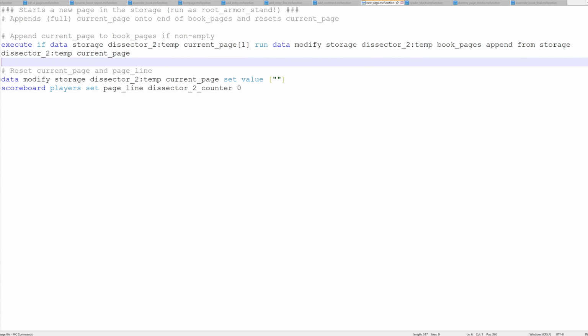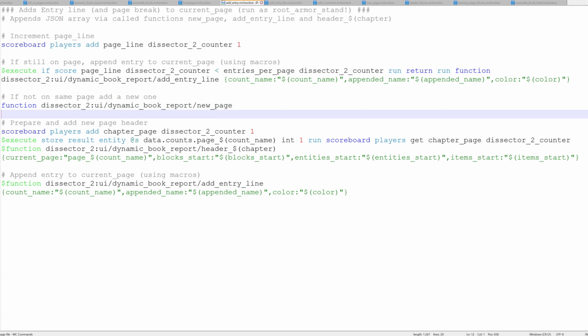So if it makes sense, then we copy it onto the book pages so we don't have empty pages in there later on. Then we're resetting the current page again, and also the page line back to 0. And that's already the new page function. Once we have the new page, we increment the chapter page counter by 1, since we now are on the next page.